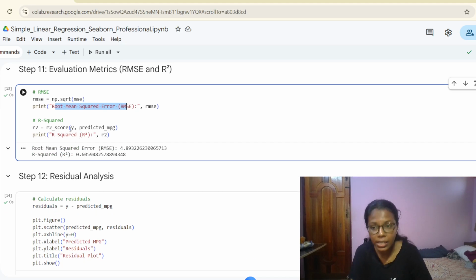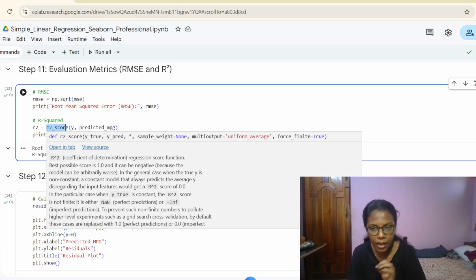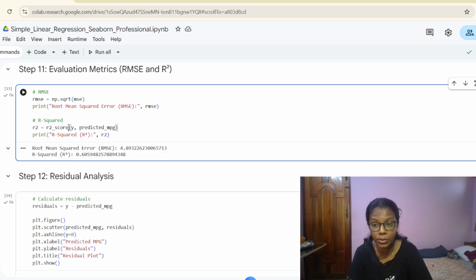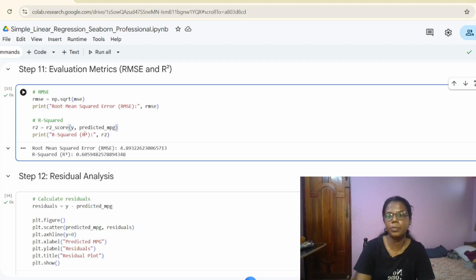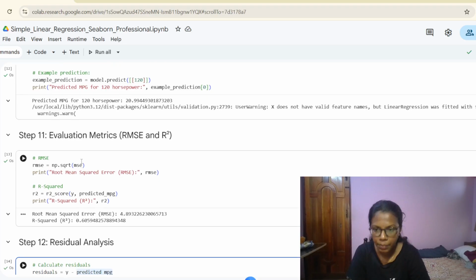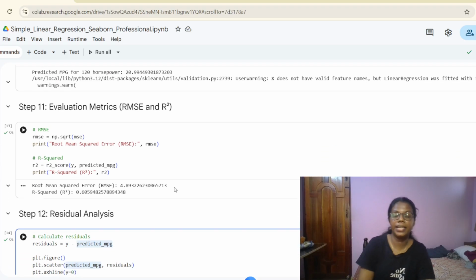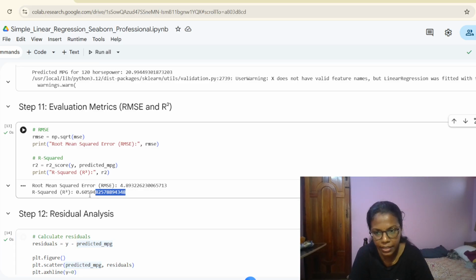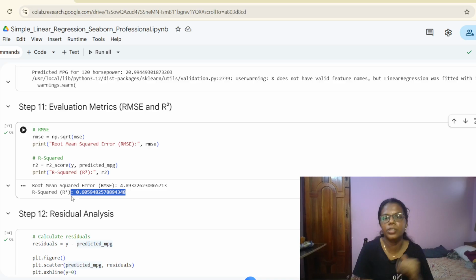Then for R square, the formula is r2_score, then I'm giving y, comma, predicted MPG. And finally, I'm giving a printing statement, and I'm calling this value R2. Now, by using this RMSE value, I can check how much error it is making. And R square is for understanding what the accuracy of the model is.